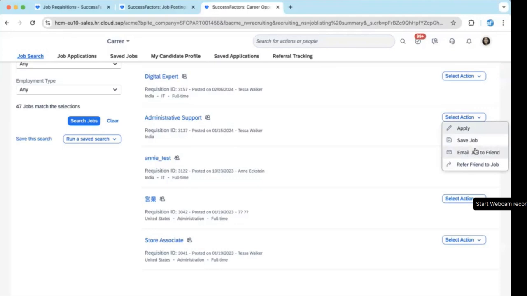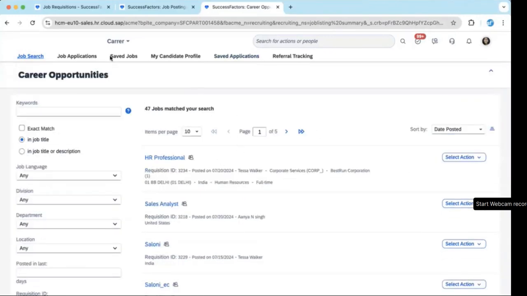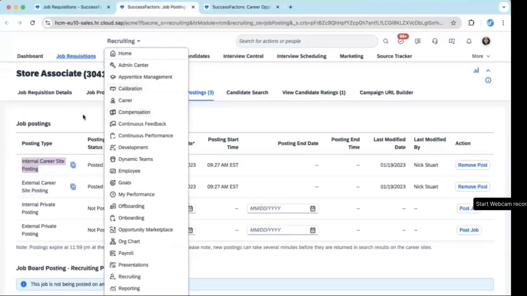Like this, against every job in the company, I, as an internal employee, will get all these options. I can apply, or I can send an email about this job to someone outside, or I can even refer them into the company. So this is the internal career portal, and that's where you have the internal posting option over here.